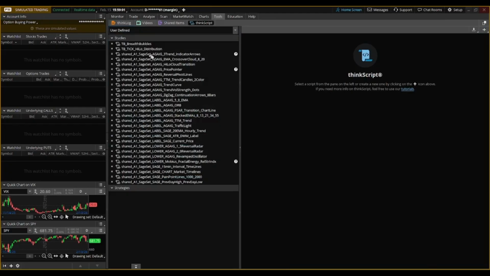Find the study you want to rename, right-click on it, and select Rename. Edit the name to remove shared from the front. This puts the study back in alphabetical order by its actual name, making it easier to find when you're building charts. Keep in mind, you'll need to rename them one by one.